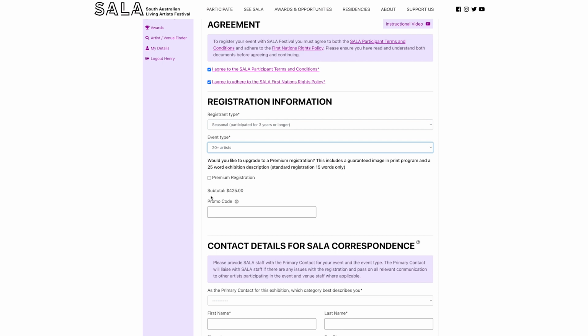You can also choose to upgrade your registration to a premium registration. This guarantees you a photo of your work in the printed program and additional text for you to be able to describe the event across printed and online. To upgrade to premium, just click this box and you'll be able to see the price update. Please note that pricing is subject to change year to year, and that the pricing in this video may not reflect the pricing when you are registering. Please be sure to check the SALA website for up-to-date pricing.